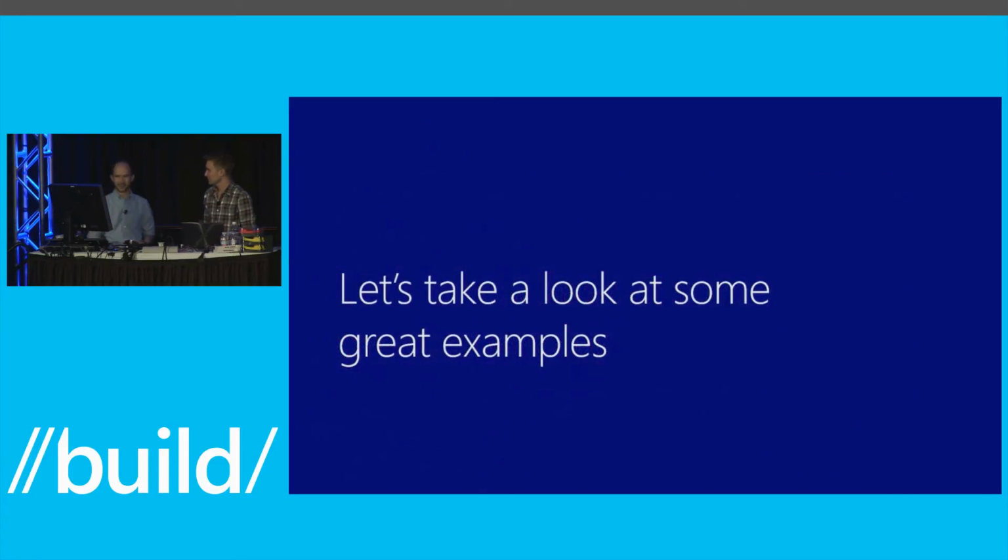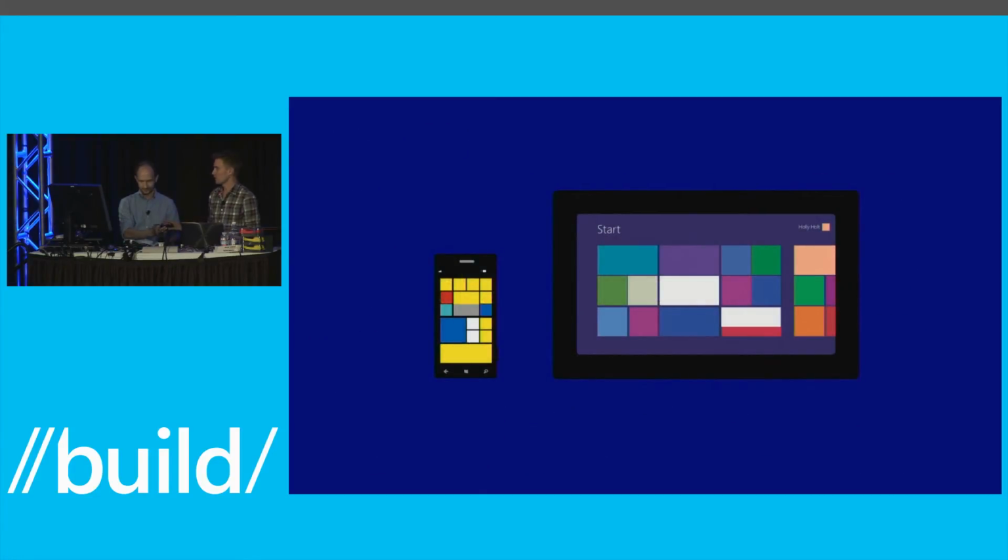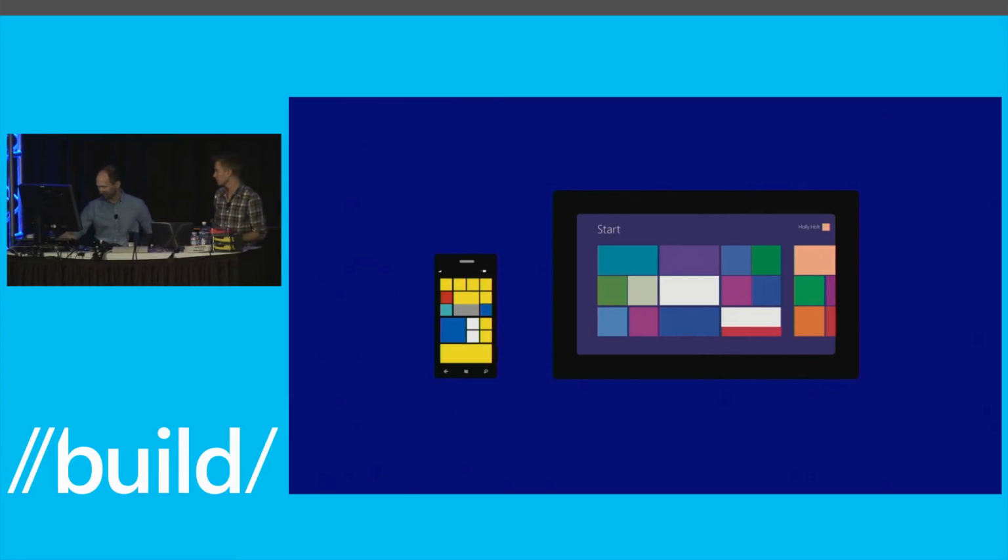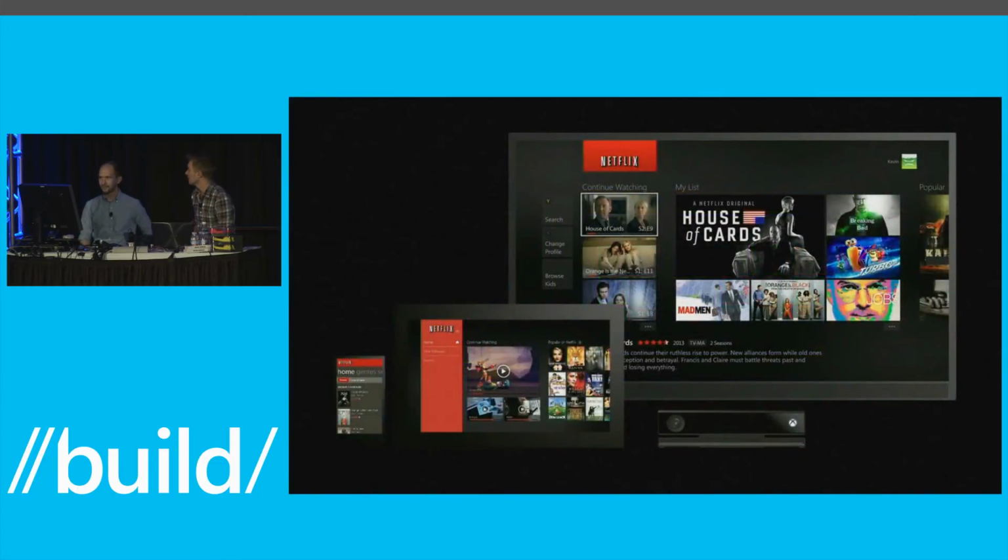Okay, so let's look at some great examples. So first of all, we wanted to look at some examples that we picked up that go across Windows and Windows Phone. And actually, the first one also has an example on Xbox. What we really love about Netflix is that they've got this brand and they've consistently applied it across all of these various Windows and Xbox apps.